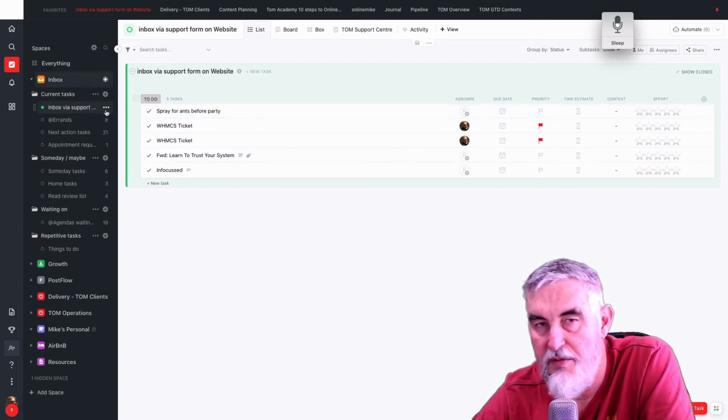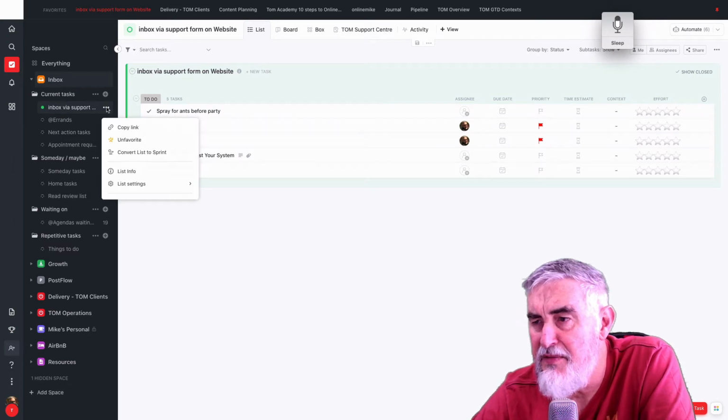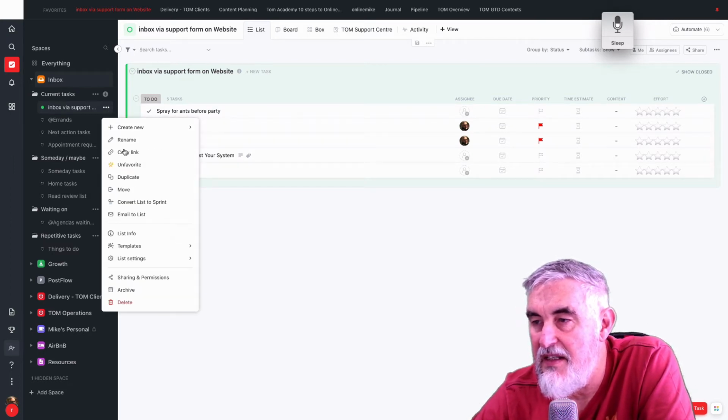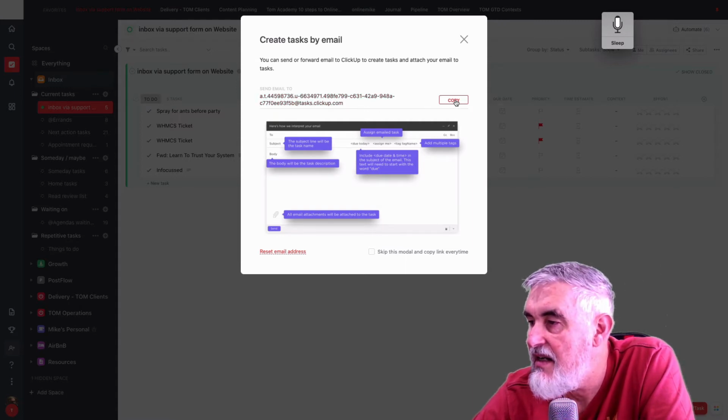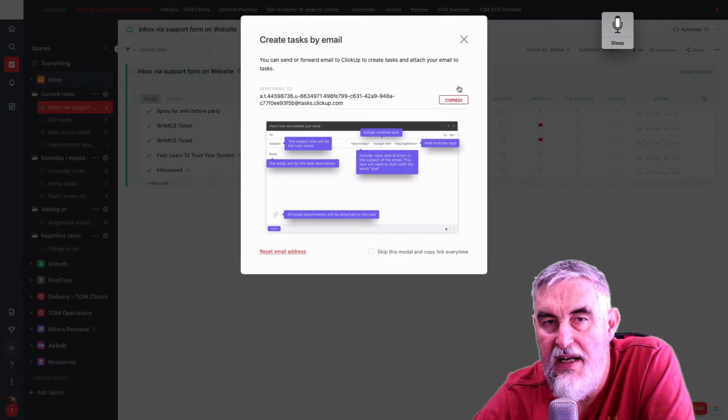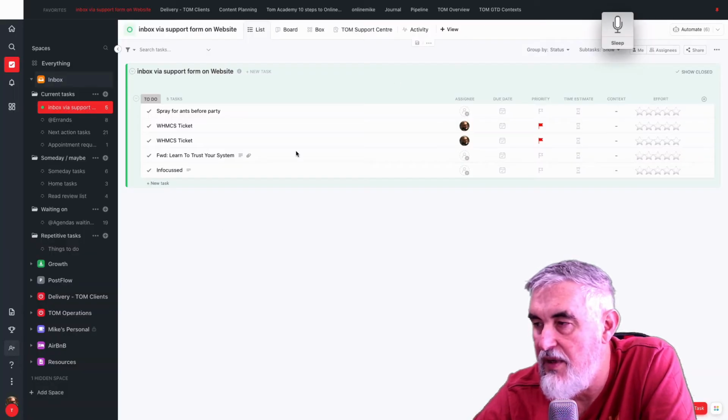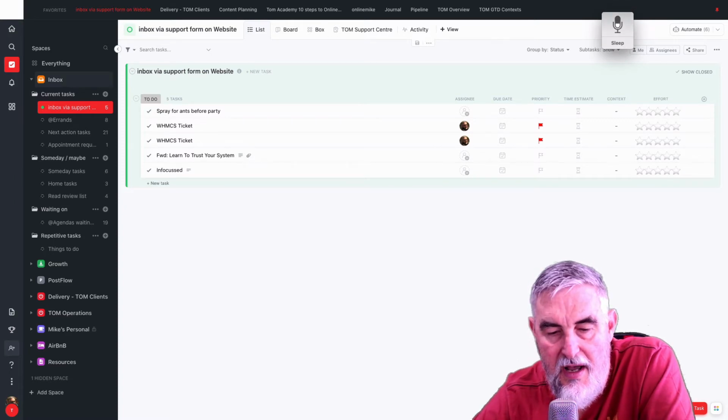information into my inbox. Another way is if I look at this list name and I hit the three dots on the right hand side, I can pick up this thing called email to list, and that is an email address, and any email that I send to this address will automatically land up as a task within this list.